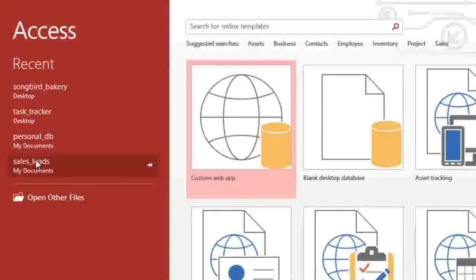And in Access, you're not going to be saving your database because you're saving each object individually. And this may seem a little bit strange at first, but as long as you remember to think of the database as a folder of objects, then you'll be okay.